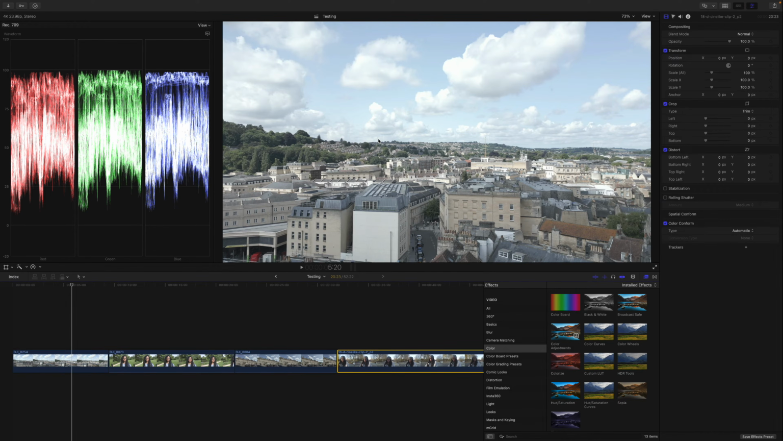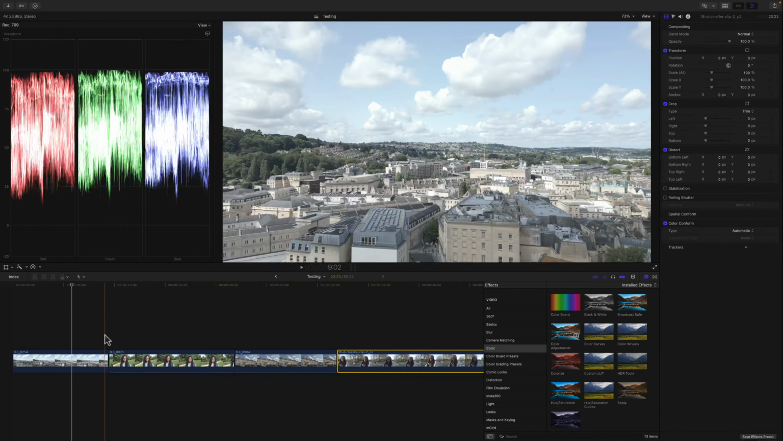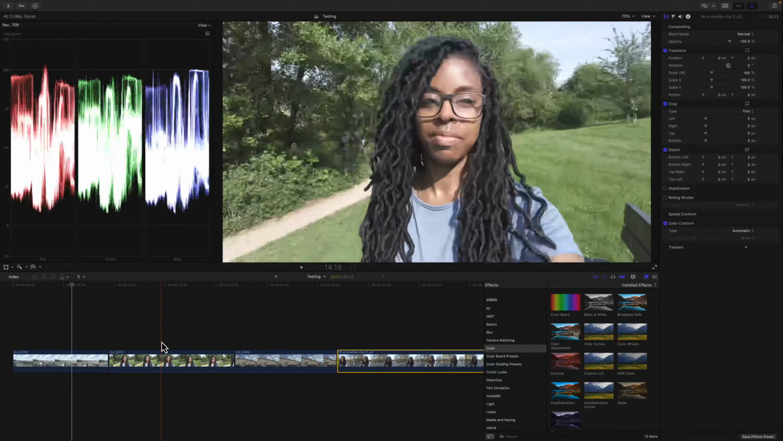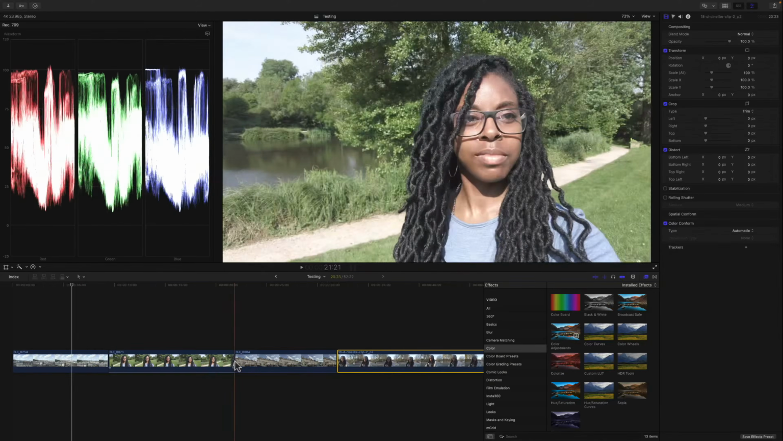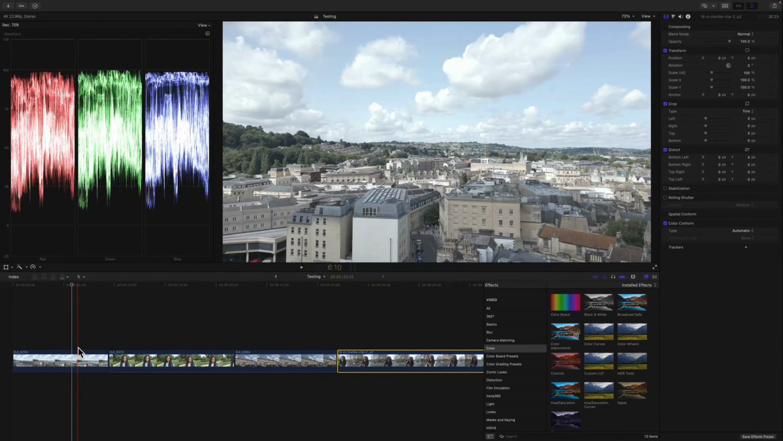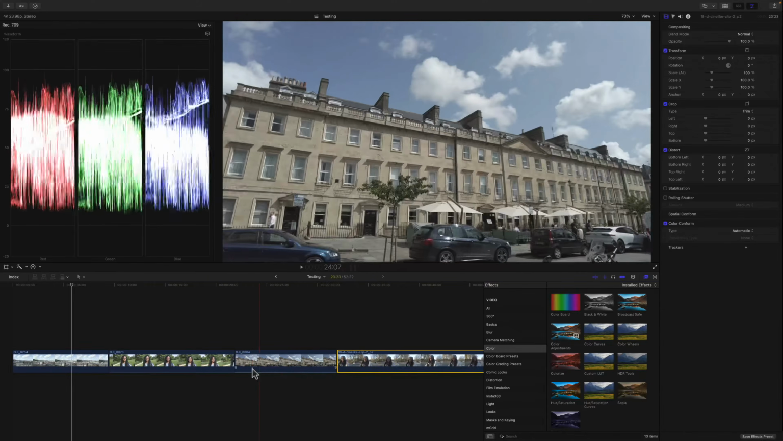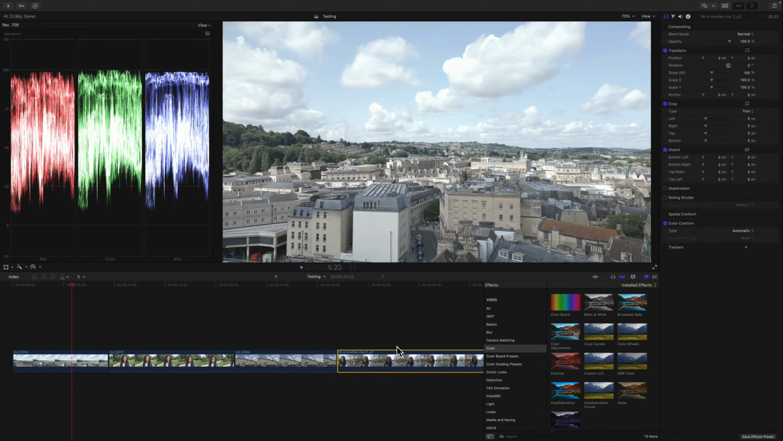So the first thing that you're going to do obviously is just bring your footage onto the timeline. I've got 4 clips on here, so I'm going to show you how I would color correct these 4 clips with the LUTs. This first one is shot with the DJI Mini 3 Pro, and then this one, and this one is all shot on the DJI Pocket 2. I'm also going to turn skipping off because that's going to get annoying.